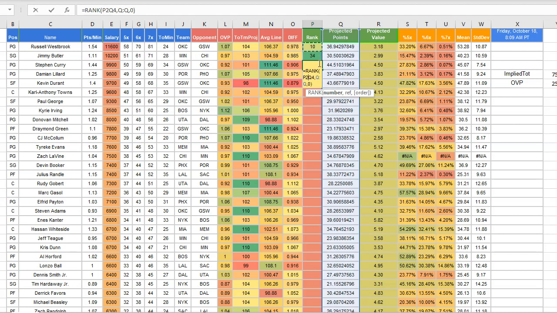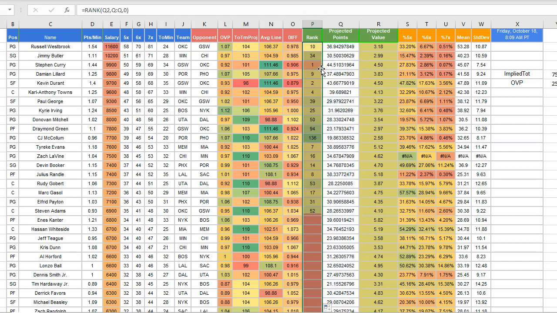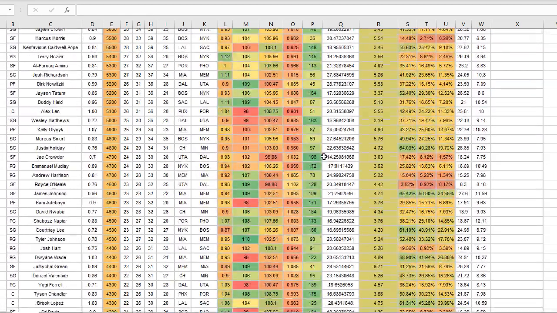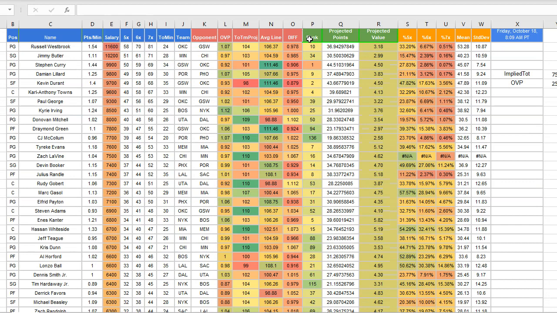So I can drag this all the way down and you'll see, okay, here's Steph Curry, number 1 ranked player on projected points for tonight. CJ McCollum, 136. This is a view that I know a lot of people like to see. You can also just do it based on value, right?